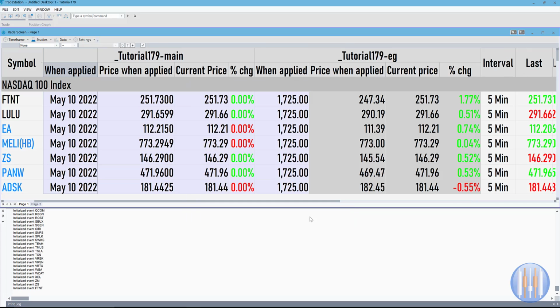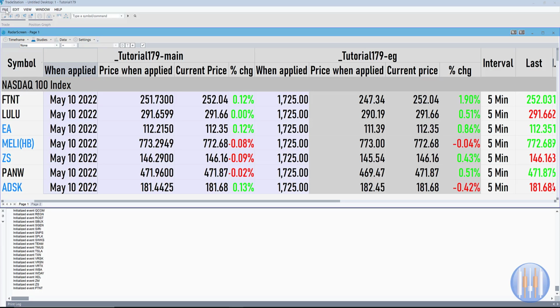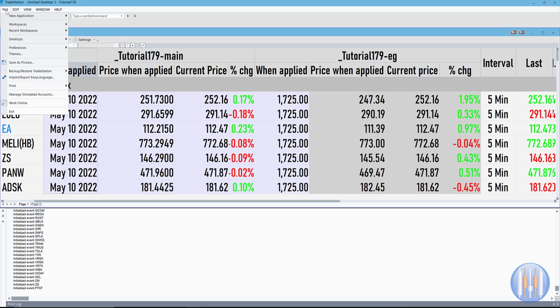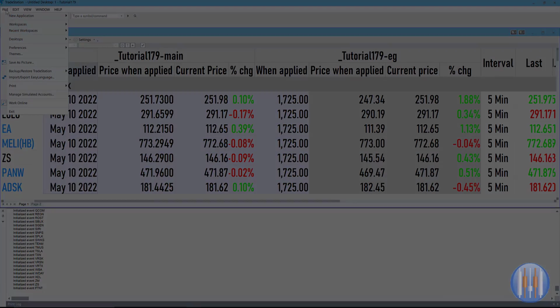Move it to the top. And there you see it. So it was applied on May the 10th. And the price applied, the current price, and the difference displayed as a percentage.